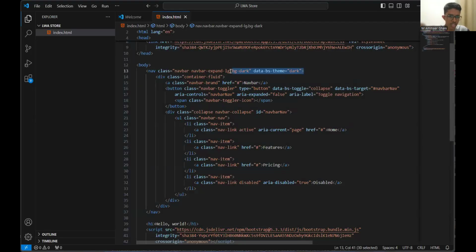So this is the code: BG dark, data-bs-theme dark. What about others? I think some of the guys who raised their hands have lowered them now. What's your issue? If it's working, raise your hand. If it's showing an issue, tell me.